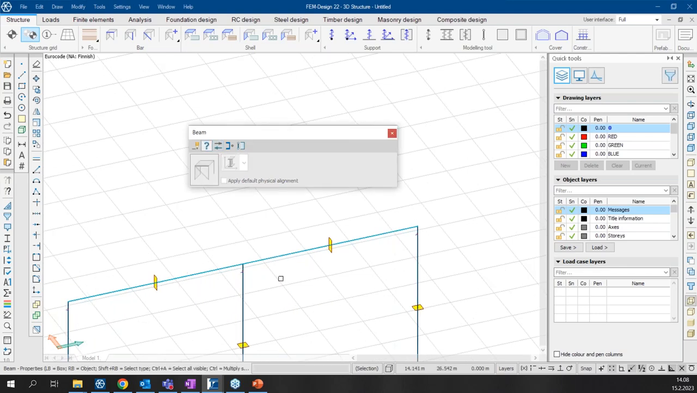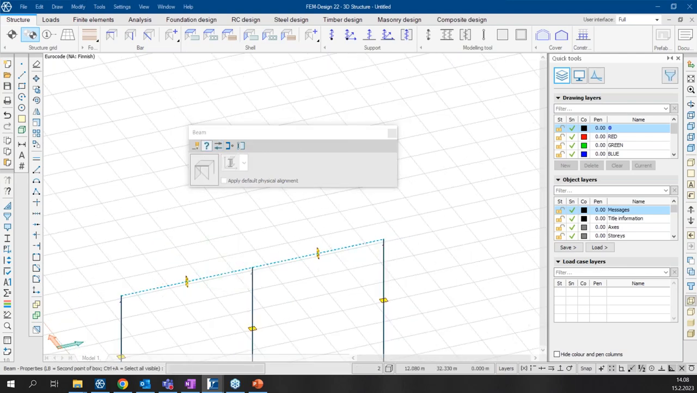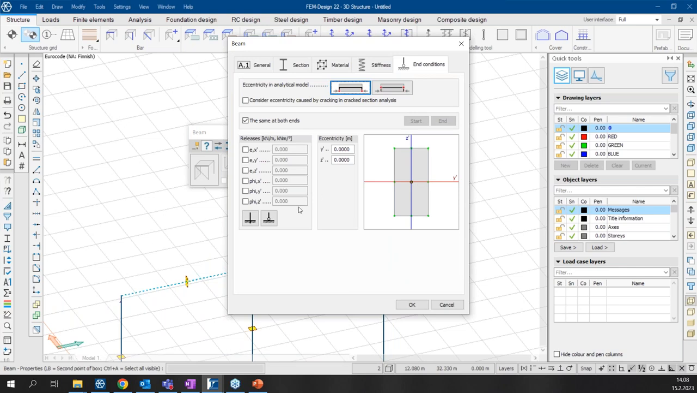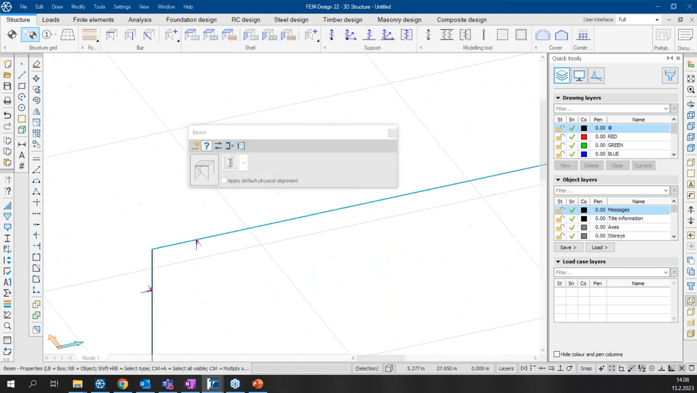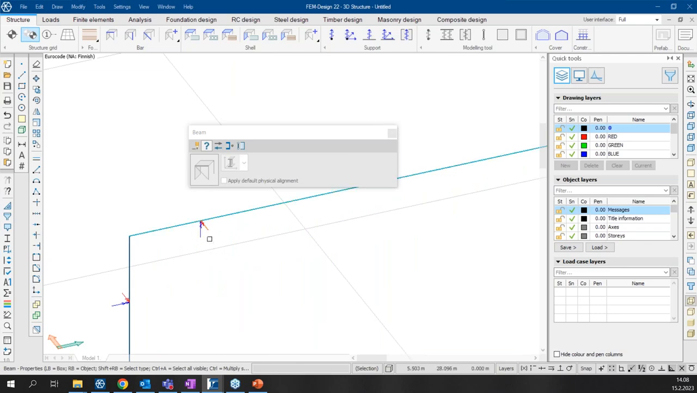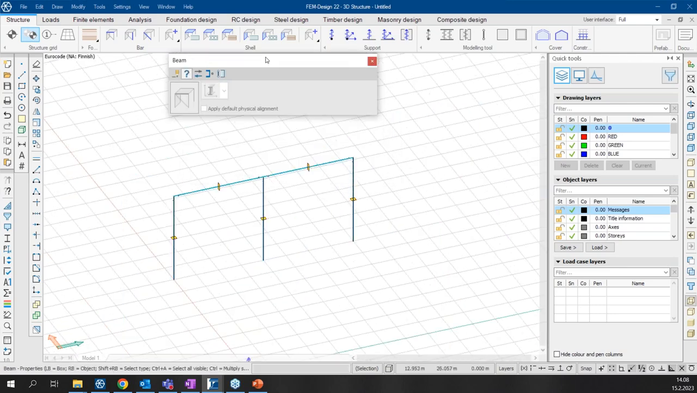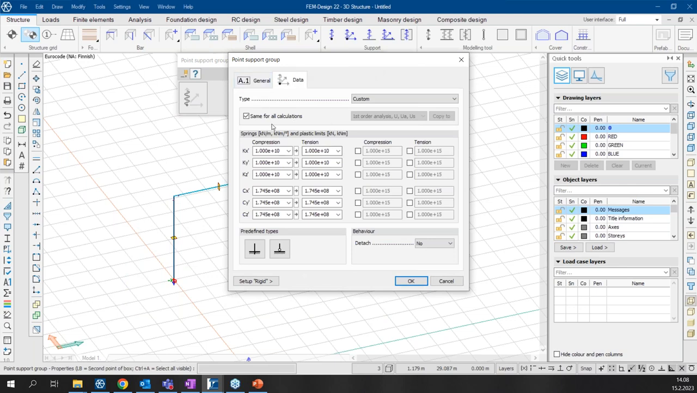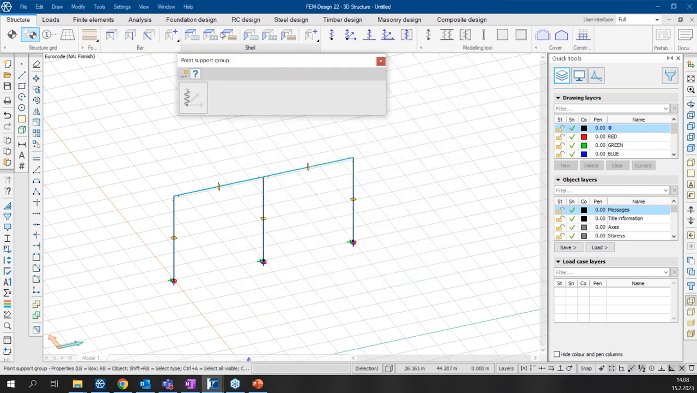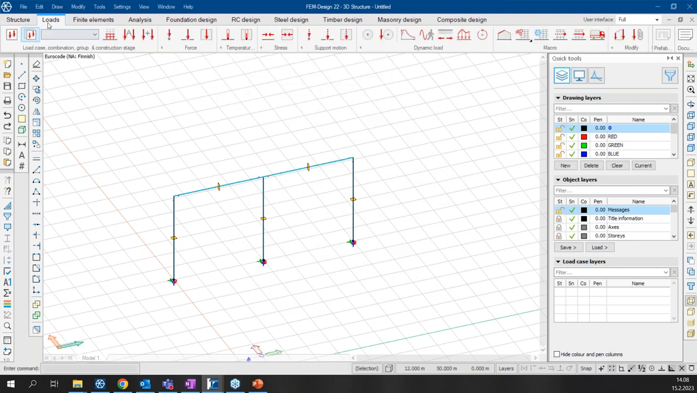And you can check the properties later on with this question mark. So I forgot to do the hinged end. So I can just press here, hinged, and it will show you here. And last, I would like to put the point support here and check the properties. Now they're rigid as they should be. Now let's create the loads.